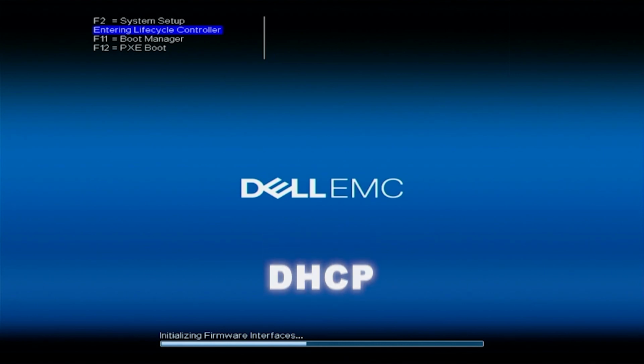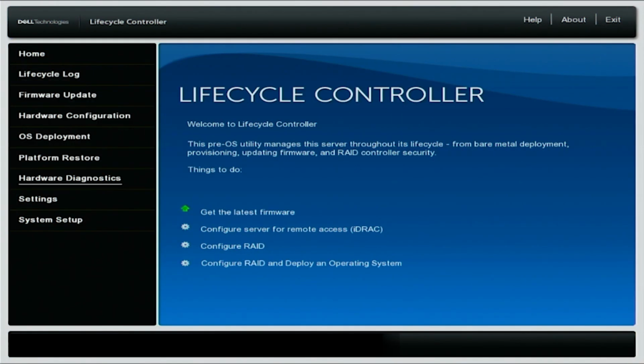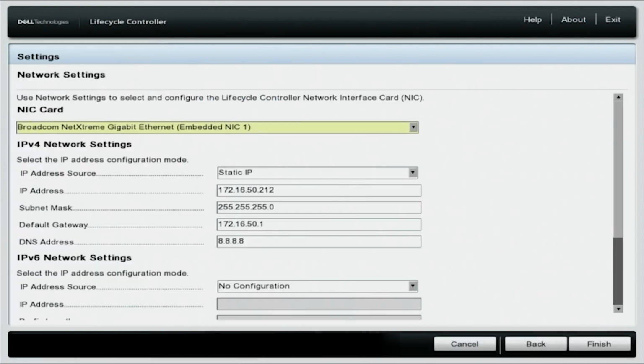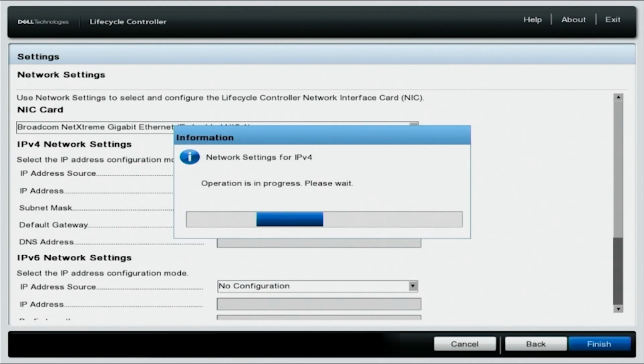So what we want to do is boot up our server, press F10 to get into the Lifecycle Controller. Navigate down to the settings, and on the left select network settings. You need to select the network port that your Cat5 cable is plugged into. We are currently using embedded NIC 1. On the IPv4 network settings, change the IP address source to DHCP and click Finish in the bottom right corner of your screen. This will apply the changes and automatically set an IP address, which will give the server internet access.